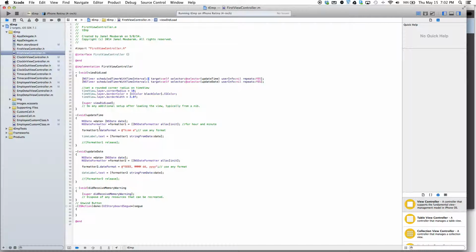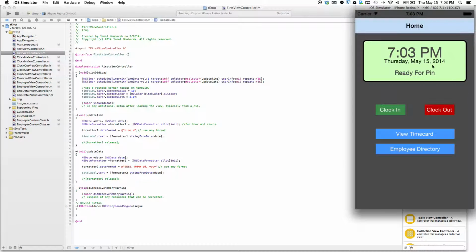And I got the hour, minute, and AM or PM, and then on my date I have the actual day of the week, the month, day, and year right in here. So that was that. See it? There, we just saw it change again.